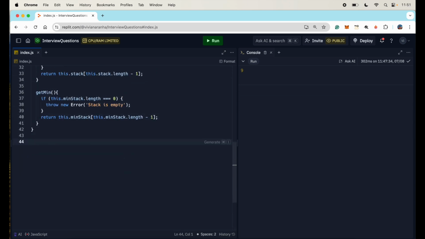Let's give an example and see if it actually works. So I'm going to create a min stack. Next, I'm going to add some values to it. Okay, give me one more. Min stack push, then I'll push 0, then I'll push one more, let's say push -3.